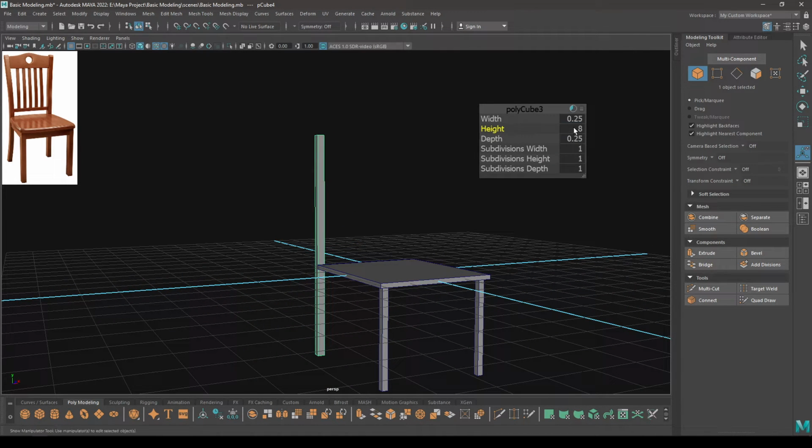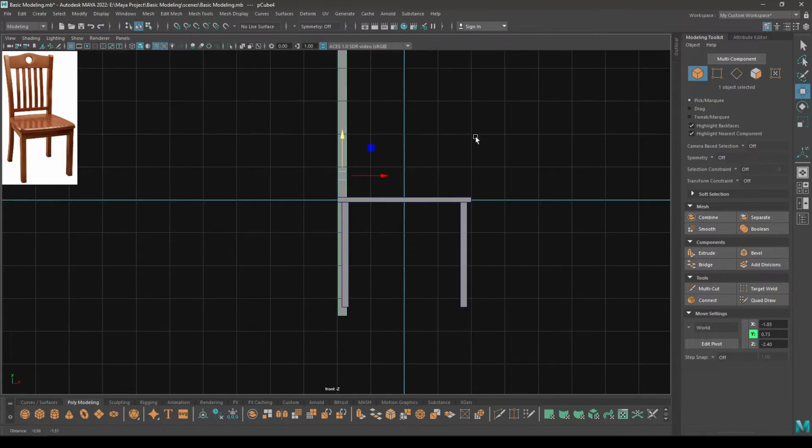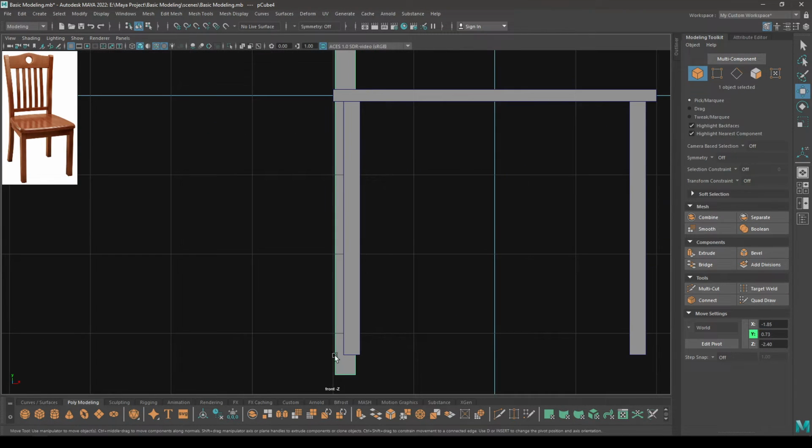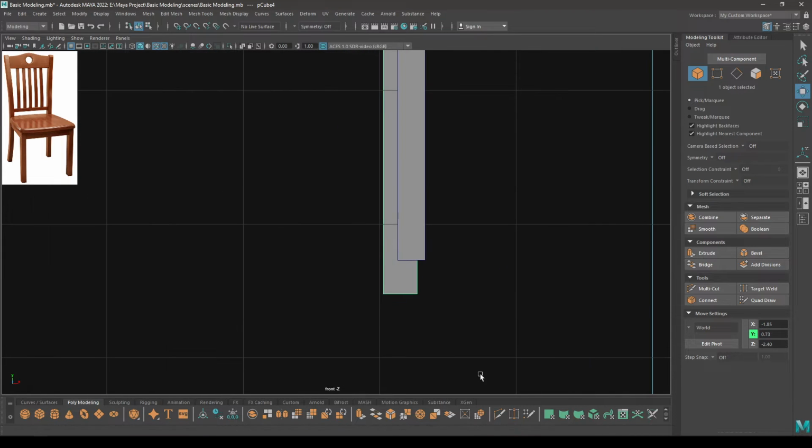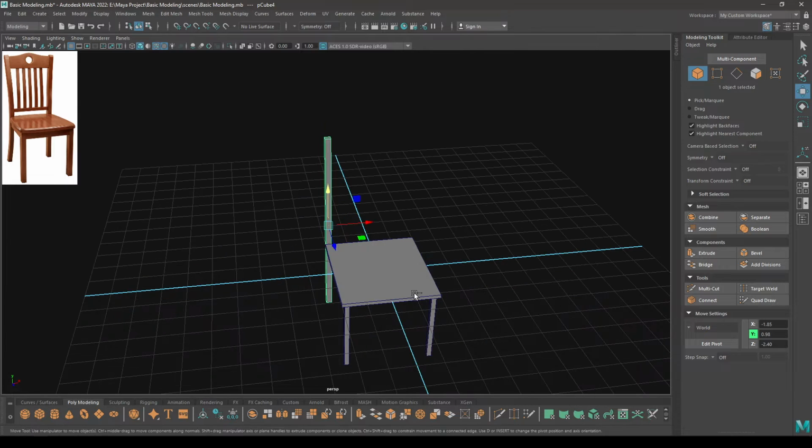Let's add a little bit more height, 8.5. Go to front view again and align it with this leg. So pull this up like this and create a duplicate and place this one here.